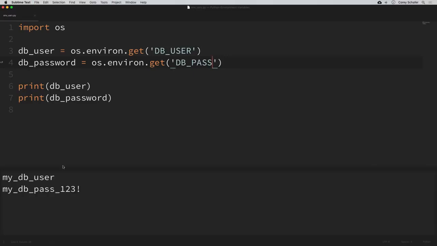And now we can see that we get the values that we set in our environment variables without them actually being hard-coded into our script. So that's going to be a lot better for us since we no longer have to worry about our passwords or secret information being added to our source code.